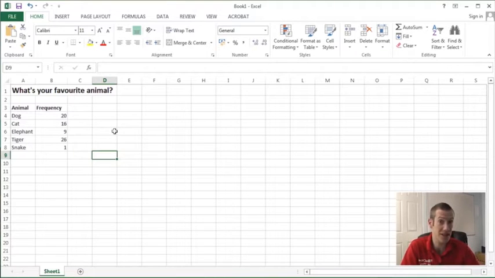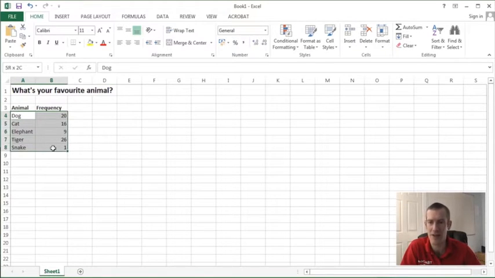So the first thing is to select the data. You click at the top left of the data, hold your mouse button down, and then drag down to the bottom right of the data here, let go, and it selects all the data. Don't worry about the fact that this top left one is white. The first one you click on is always white, but it is still selected.